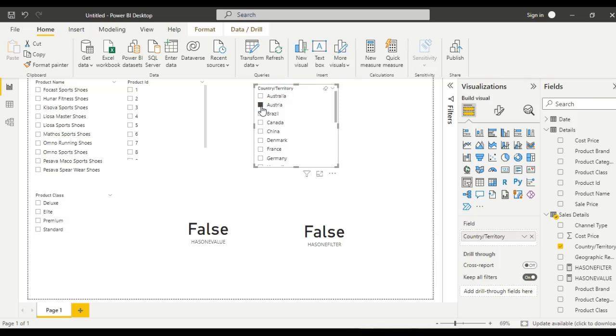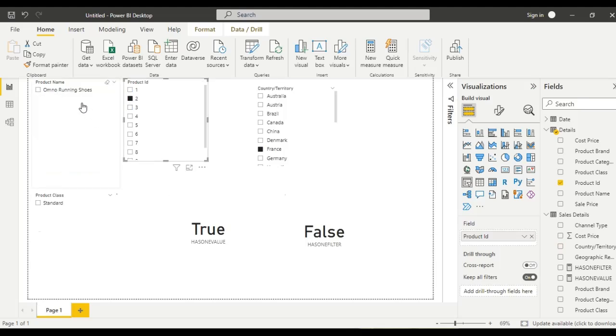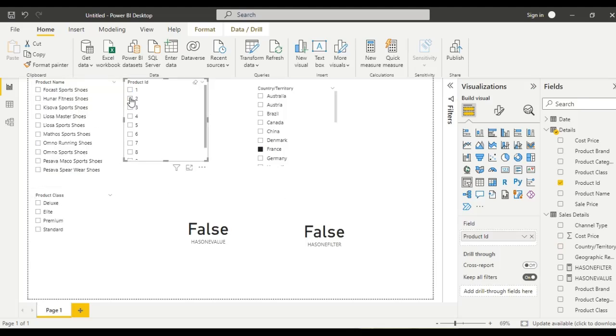If we select these countries, HASONEVALUE also returns false, because these country values are repeated, they are not unique. So this is the main difference between HASONEVALUE and HASONEFILTER. This is all about today's video.